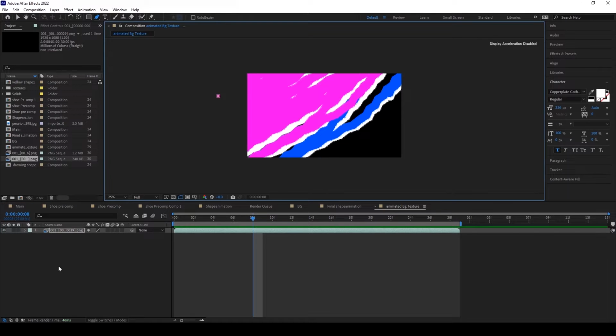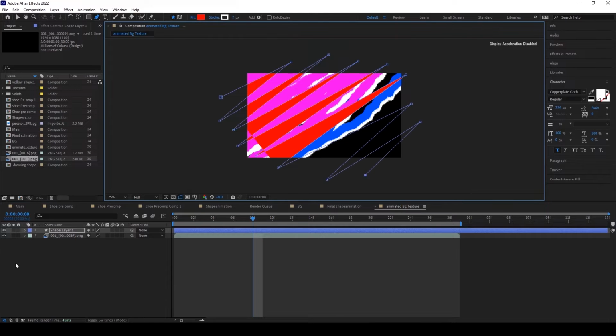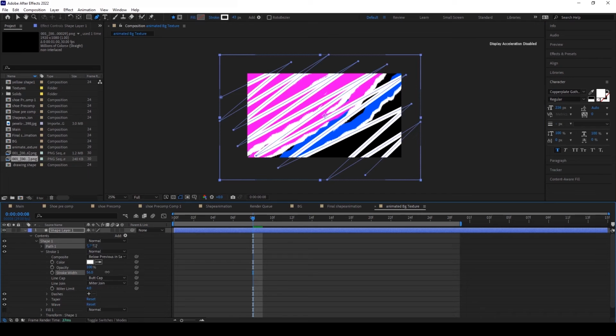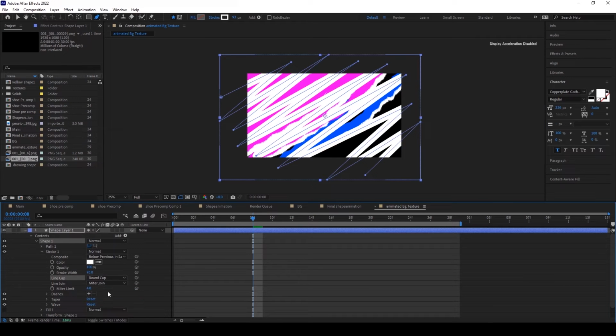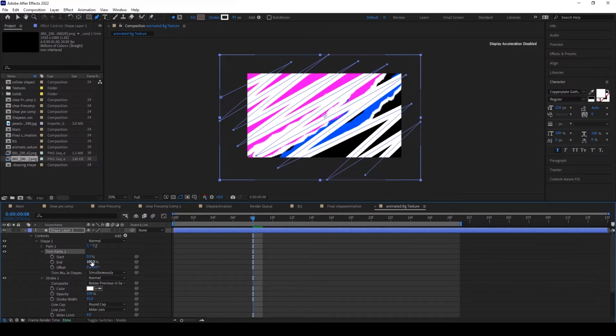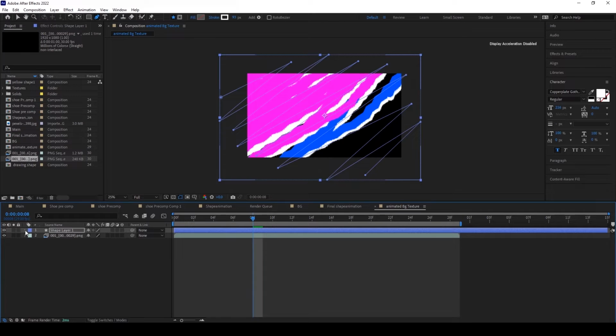Like this, like this, like this. And go to the content and turn off the fill, and I want to give the stroke over here and butt cap, and then go to the add and add trim paths, and with the help of the end and the start keyframes, I created this transition animation. Hope you understand this.